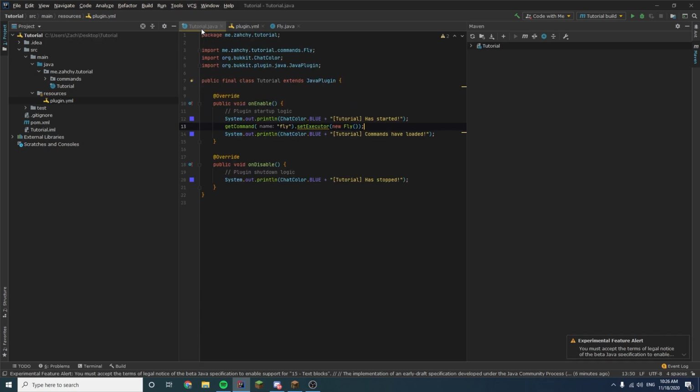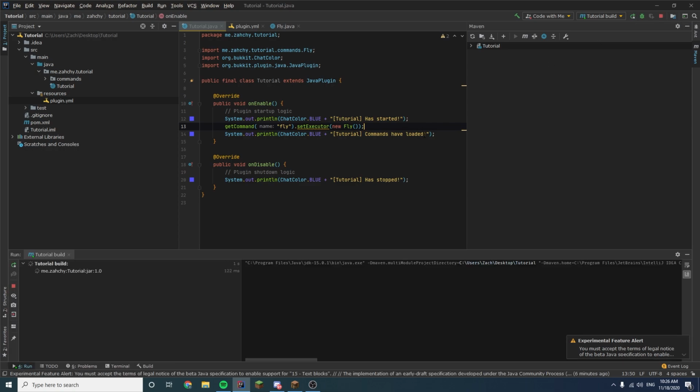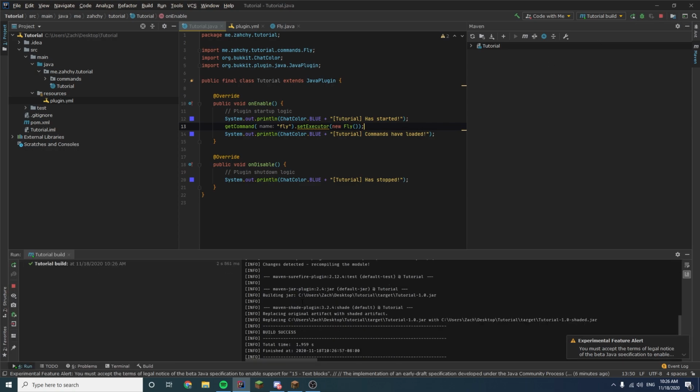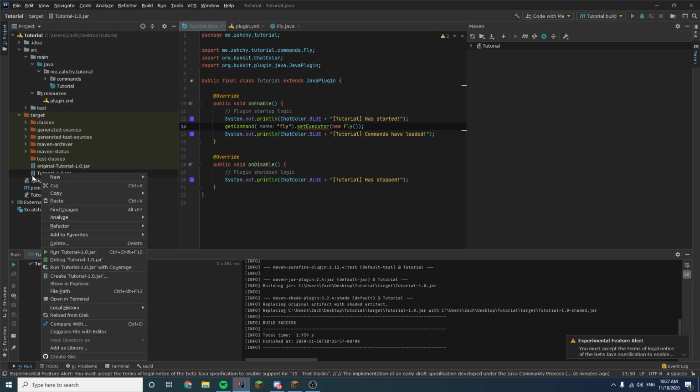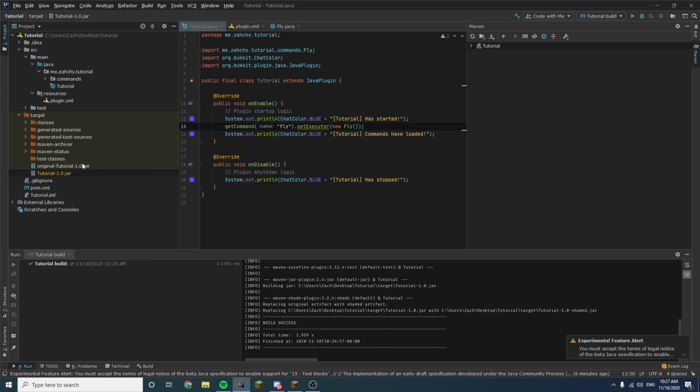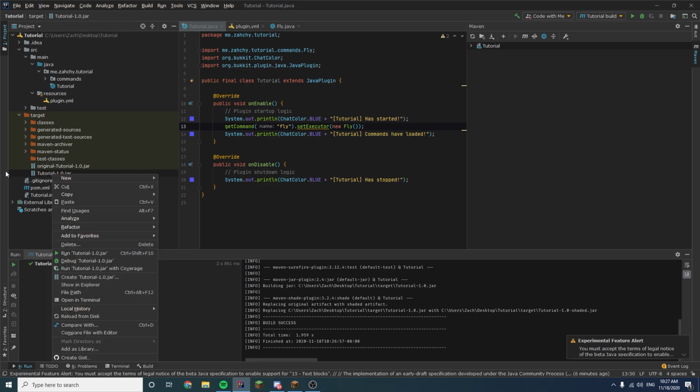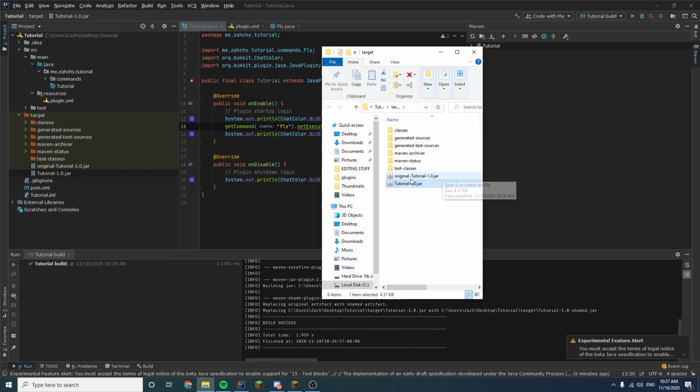Alright, now our plugin should be able to run, so we can just go up here and press run tutorial build, or you can press Shift+F10. So we're just going to click that, and it's going to build our project with Maven. And now we can access our plugin from here. We go to target, and then we want to go to the one that doesn't say original. I don't know why it prints out two, but whatever. Show in Explorer. So here's our plugin.